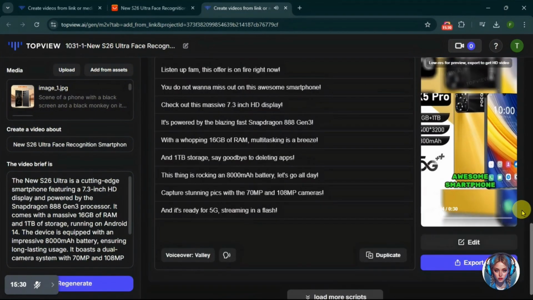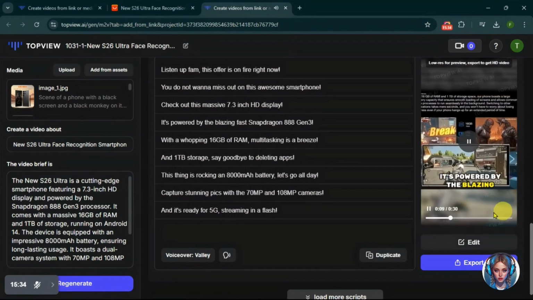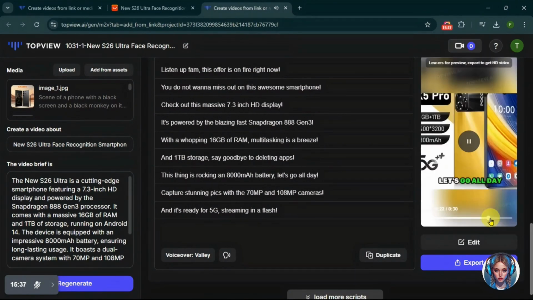Miss out on this awesome smartphone. Check out this massive 7.3-inch HD display. It's powered by the blazing fast Snapdragon.